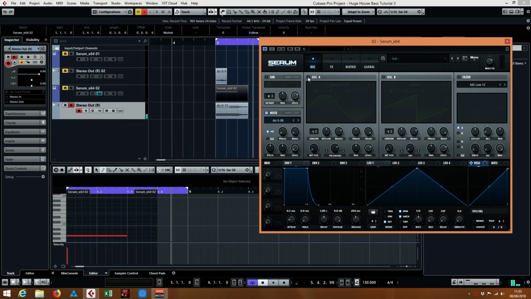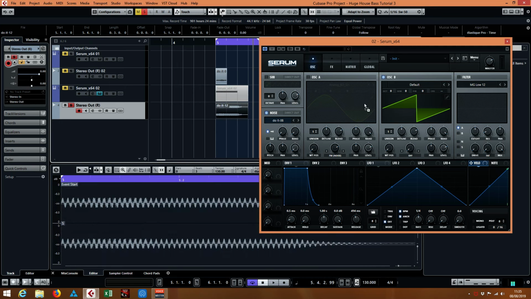I'm going to turn off oscillator A, turn on oscillator B, and I'm going to drag this sample into oscillator B for it now to become my new wavetable. You'll have a load of options pop up there in the box. Pick the third one down, import constant frame size, pitch average, and in it goes.